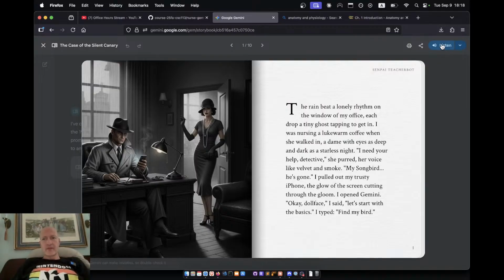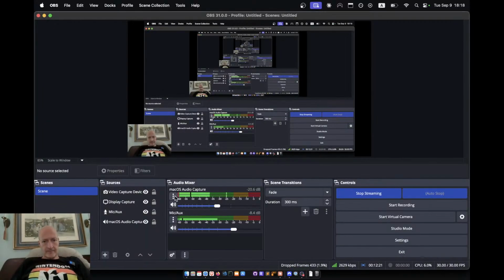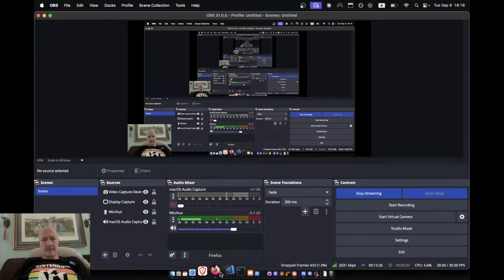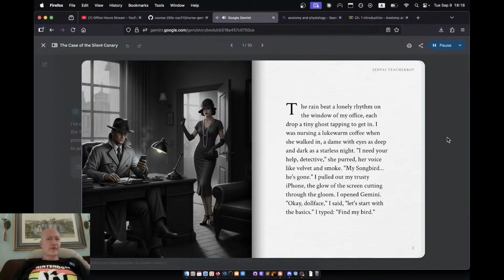The rain beat a lonely rhythm on the window of my office. Each drop a tiny ghost tapping to get in. I was nursing a lukewarm coffee when she walked in, a dame with eyes as deep and dark as a starless night. "I need your help, detective," she purred, her voice like velvet and smoke. "My songbird, he's gone."